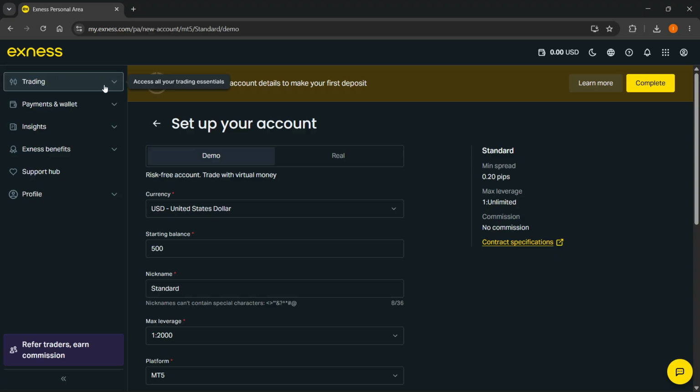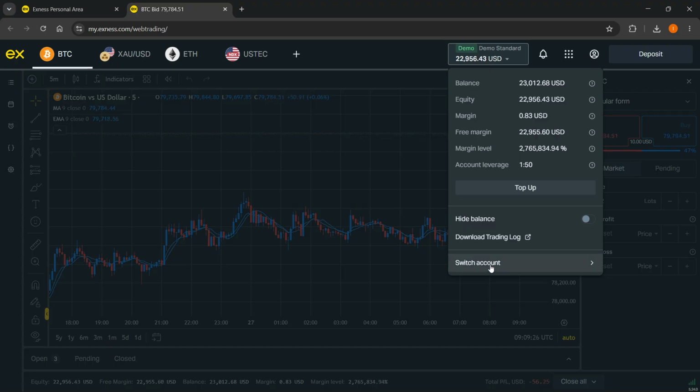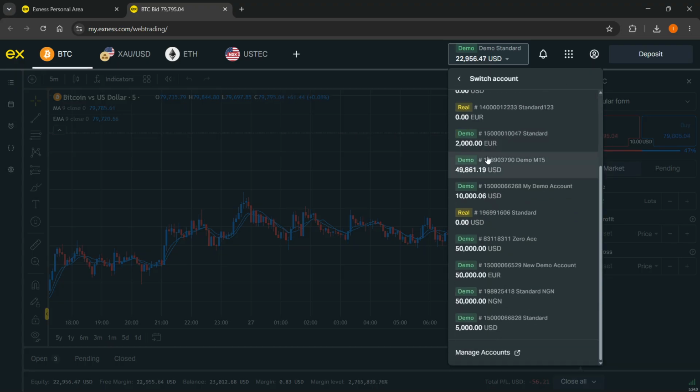But if you are currently inside your trading terminal, so if you are inside Exness terminal, their web terminal here, you could also go and switch between demo and real in there super simply. Go to the top here, click on where you can see it says, of course, demo or real or whatever, and you can see the amount you have on there. Click on that, click on switch account, and you can then go and switch between them in here.